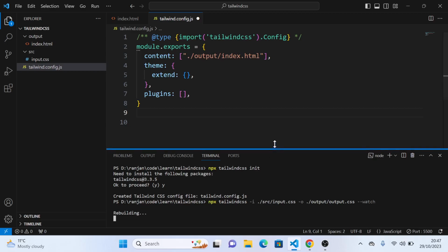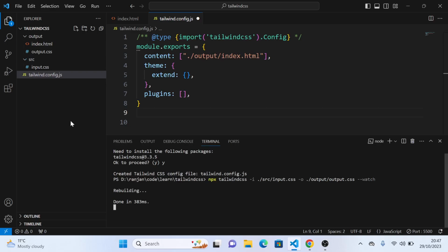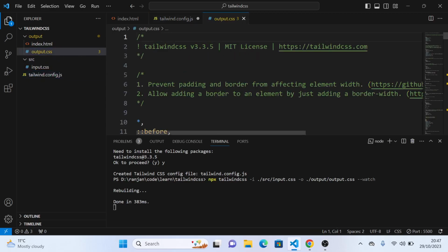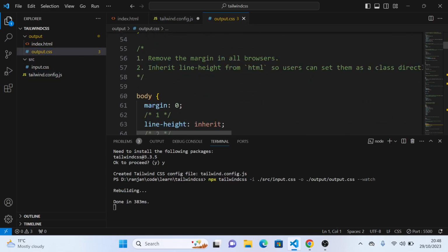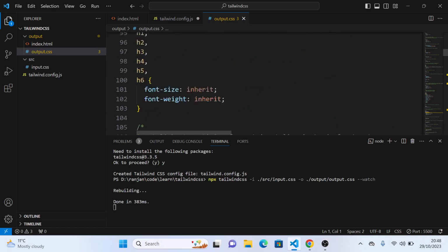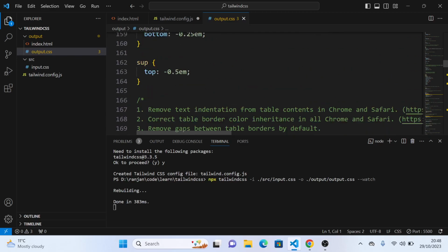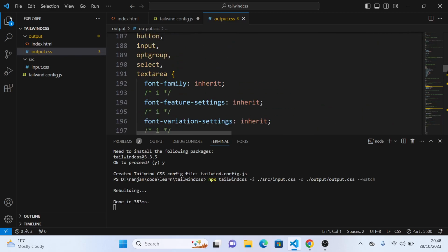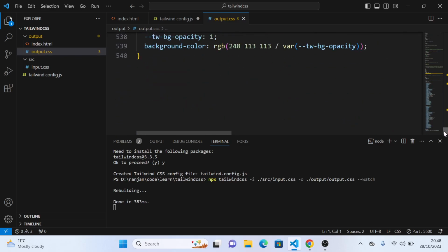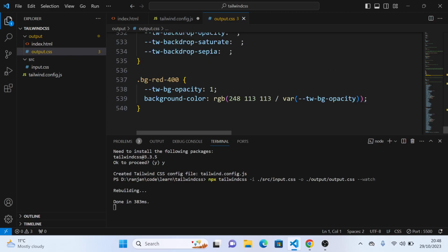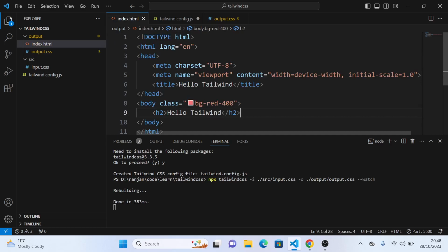So it is now building the project, and you see it created an output.css file. Now we can see the output CSS file. It has the CSS classes, everything that is needed basically to start using Tailwind in our application. And it also has the class that we just added rendered here.